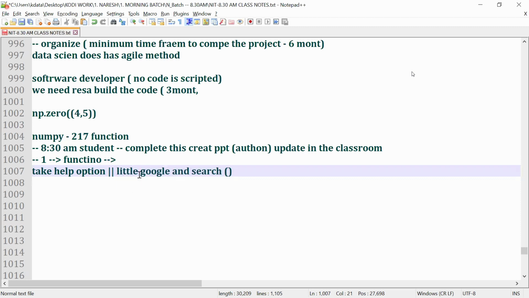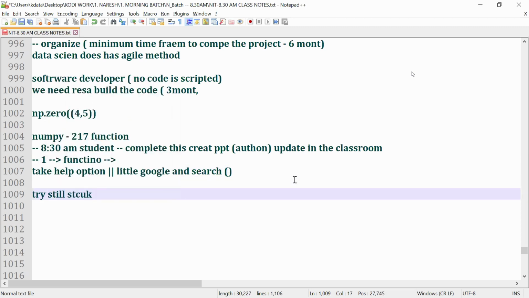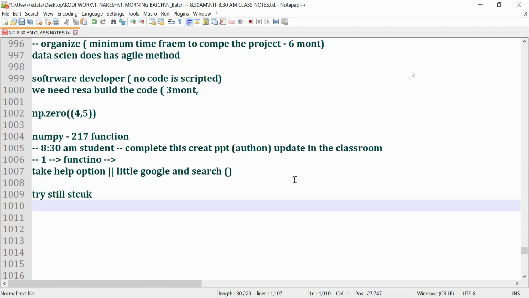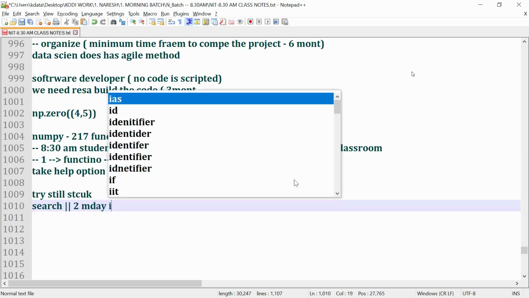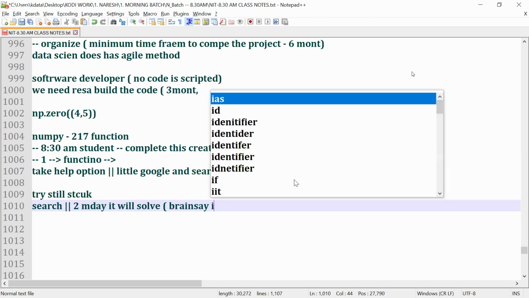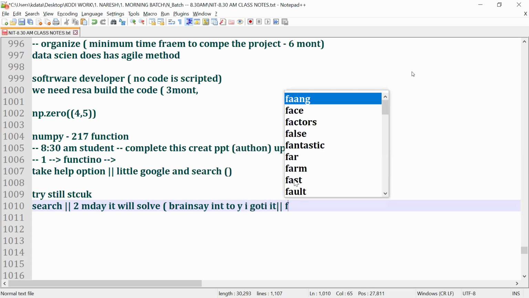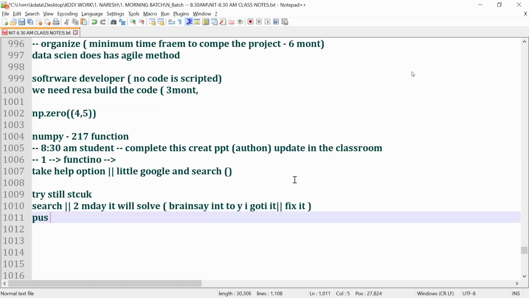The second option is a little Google search and try. Still stuck? One day is gone. No worries. Still keep searching, guys. I promise you guys, the second day it will be solved. And your brain will say to you, I got it, I fixed it. And that confidence pushes you to fix another problem.